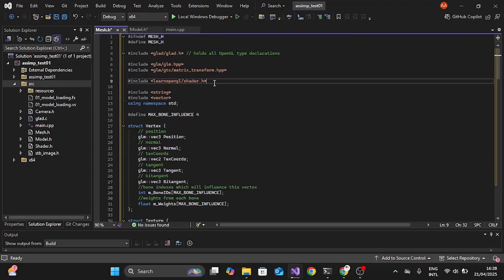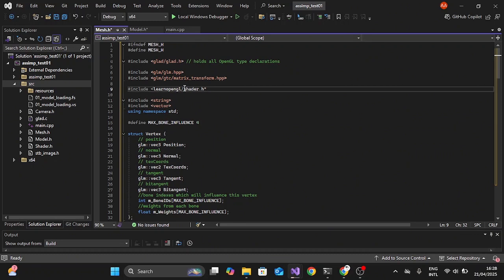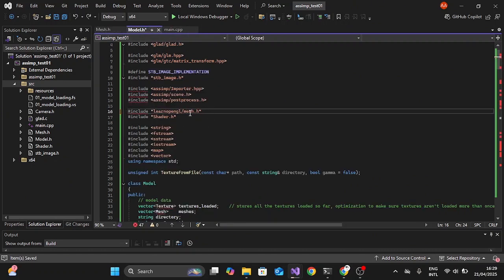And this is going to be shader. Click shader.h, string, vector, glad. Yes, I have all this. Now I'm going to go back to my model and add the mesh, which I missed out. So I have mesh. Just find a way of doing yours.